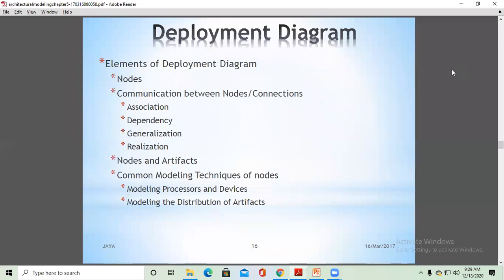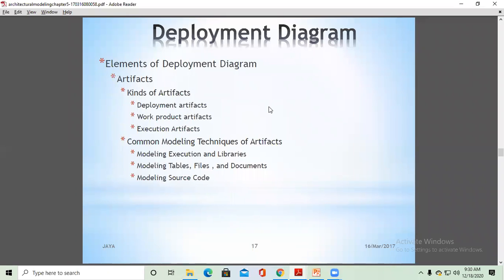Then the elements of the deployment diagram. The elements of deployment diagrams are nodes. Nodes are also called components or logical elements. Then the communication between nodes, or the connections. That communication between nodes may be association, dependency, generalization, realization. Then nodes and artifacts, then the common modeling techniques of nodes. The common modeling techniques of nodes include modeling processors and devices, and modeling the distribution of artifacts. So these are the elements of the deployment diagram.